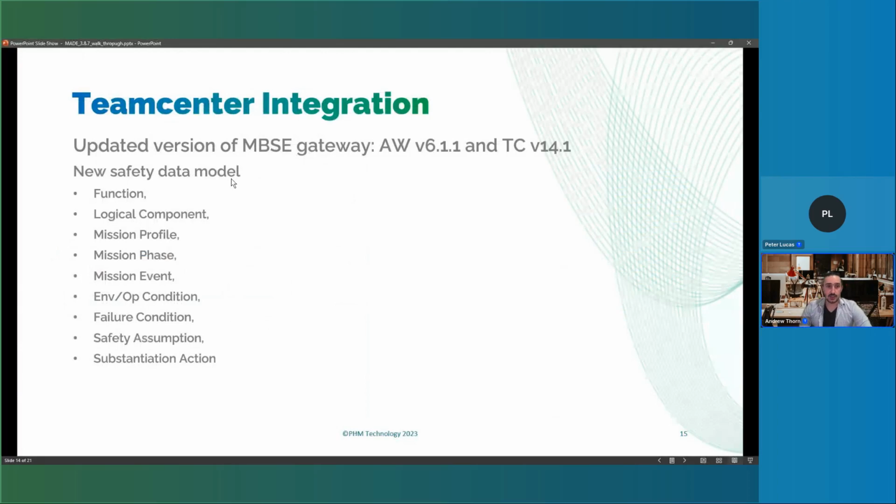So the next section is the Teamcenter integration. We've been putting a lot of effort and work into this over the last year, and I'm proud to announce that this is officially released. I'll take you through some of the key changes associated with this.